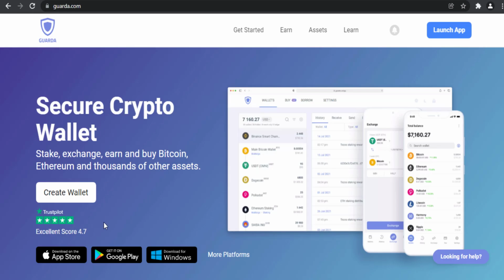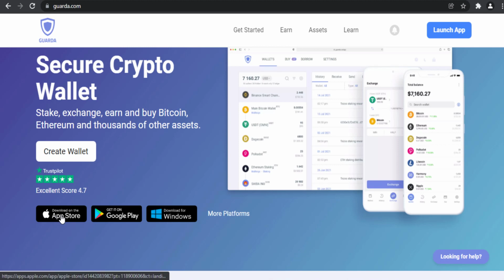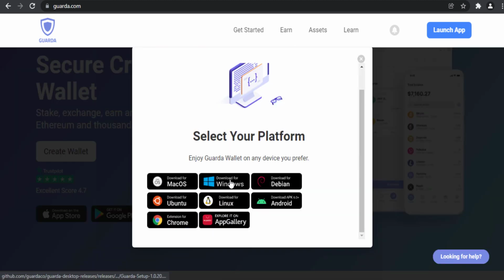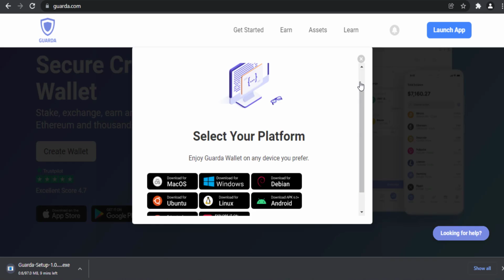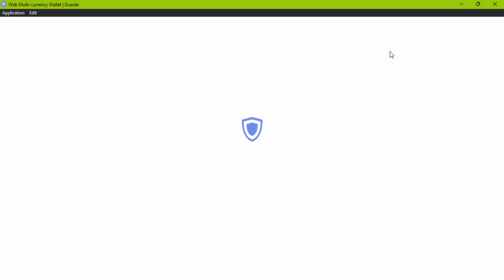First, I go to the Guarda wallet website. They support a lot of platforms for installing their wallet. I choose Windows. After downloading, I have installed the Guarda wallet on my computer. I have opened it, waiting for it to be loaded.